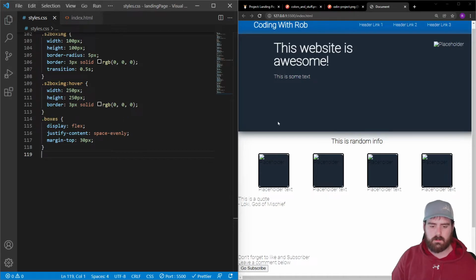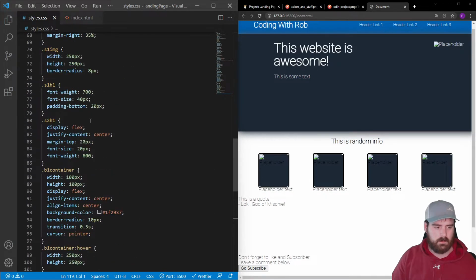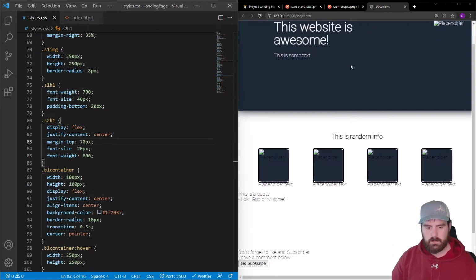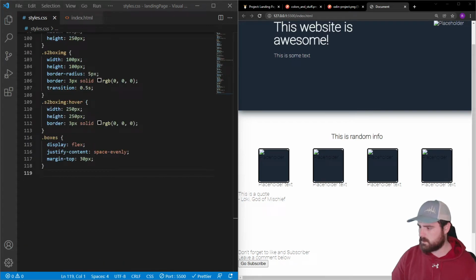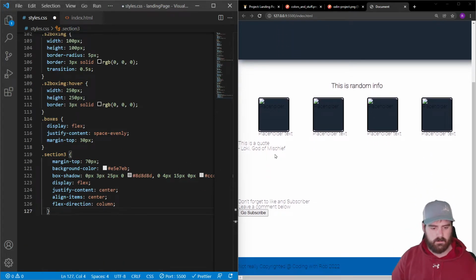Just going to increase the distance right here just a little bit. I want to space it out a little bit more. Instead of margin top 20 pixels, let's do margin top 70 pixels. So now it has a little bit more separation from the top section. Section 3, margin top as well of 70 pixels to give it some more distance between these squares.